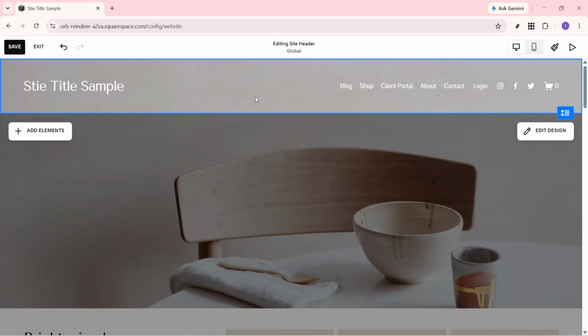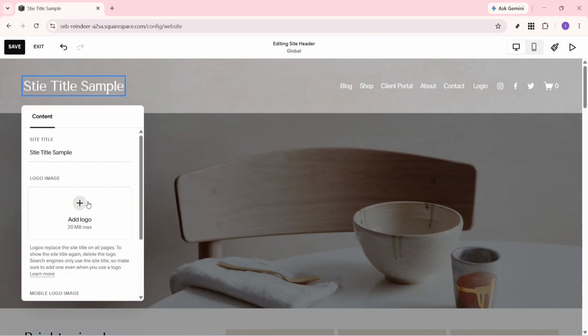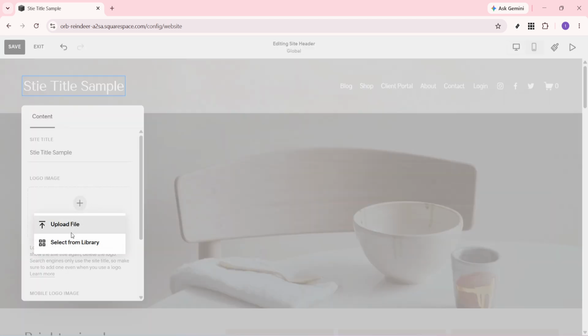Hover over the site title or logo area in the header, click to select it, then click the pencil icon that appears. Here you can upload a logo or change your site title text. If you upload a logo, it'll replace the site title in the header display.